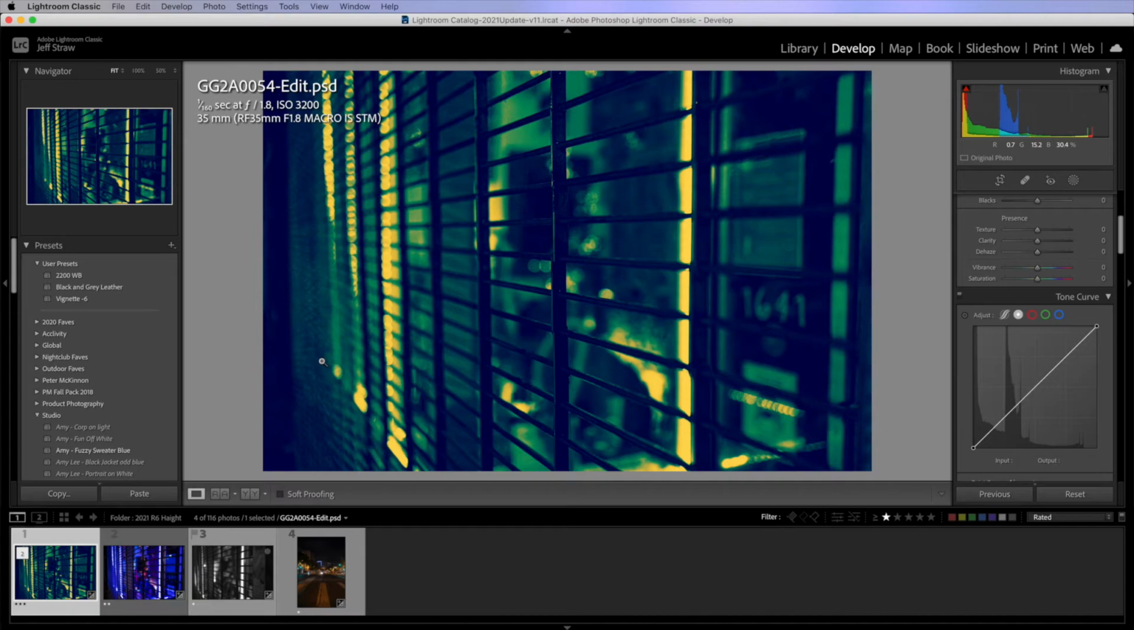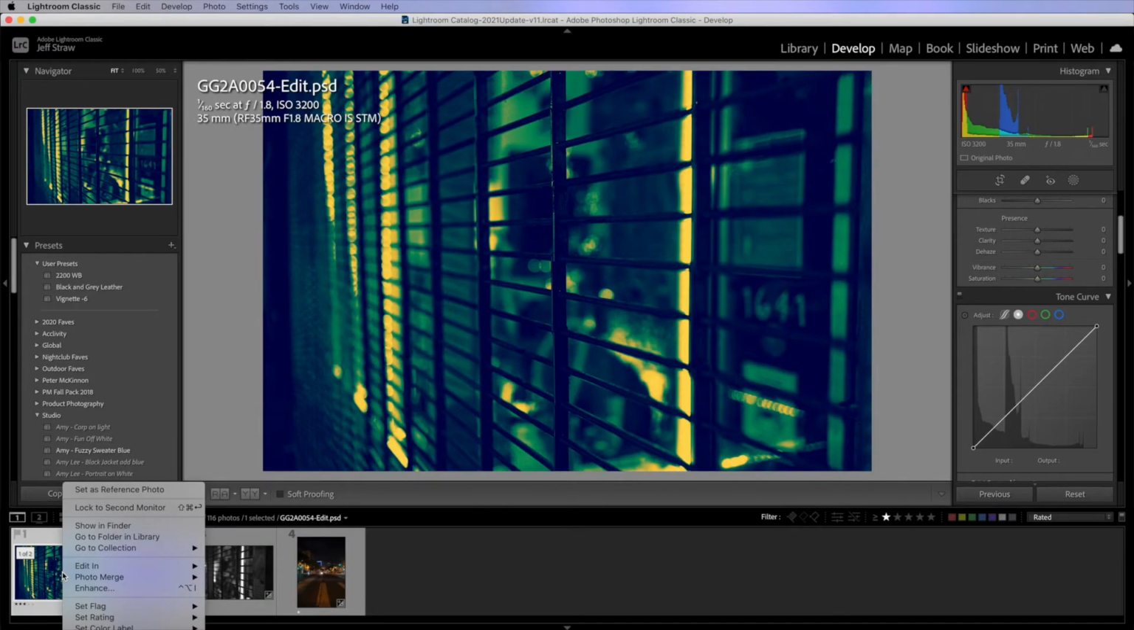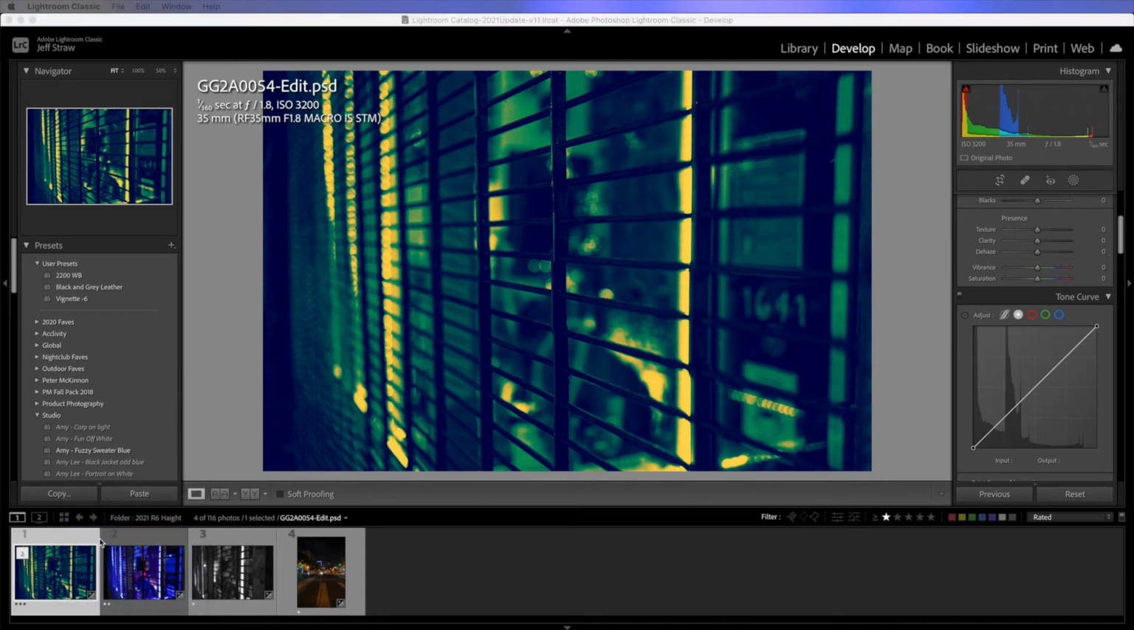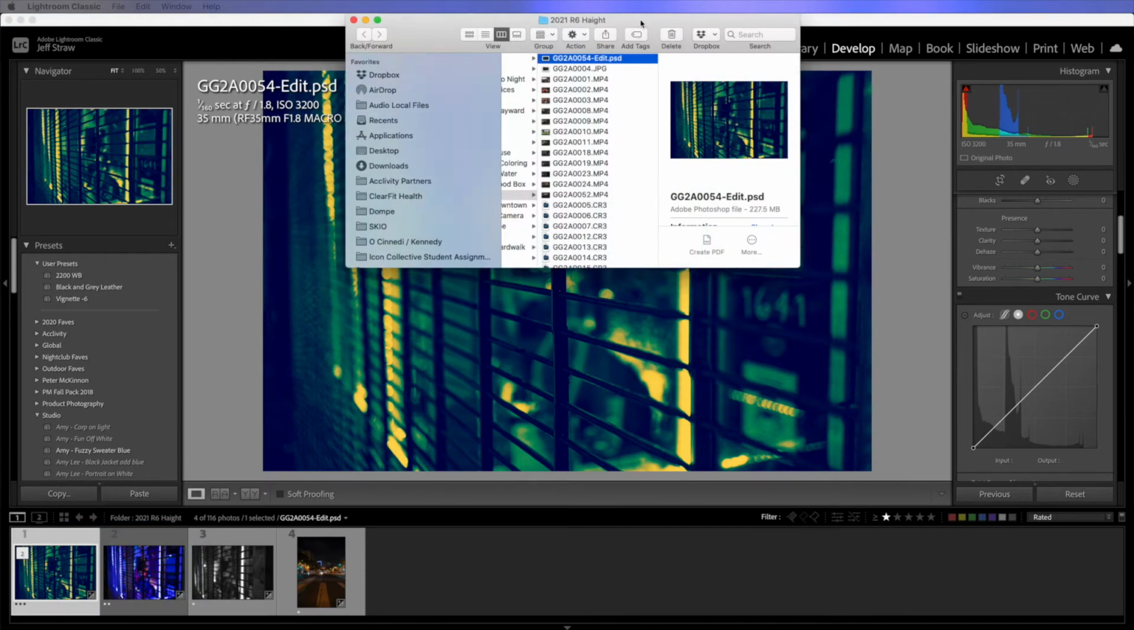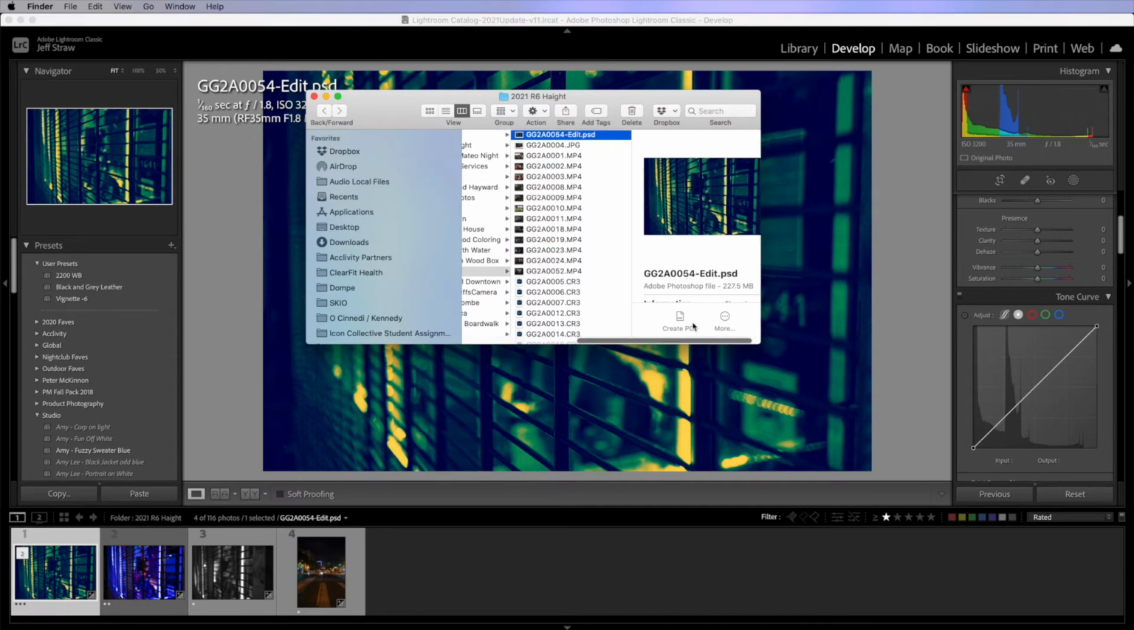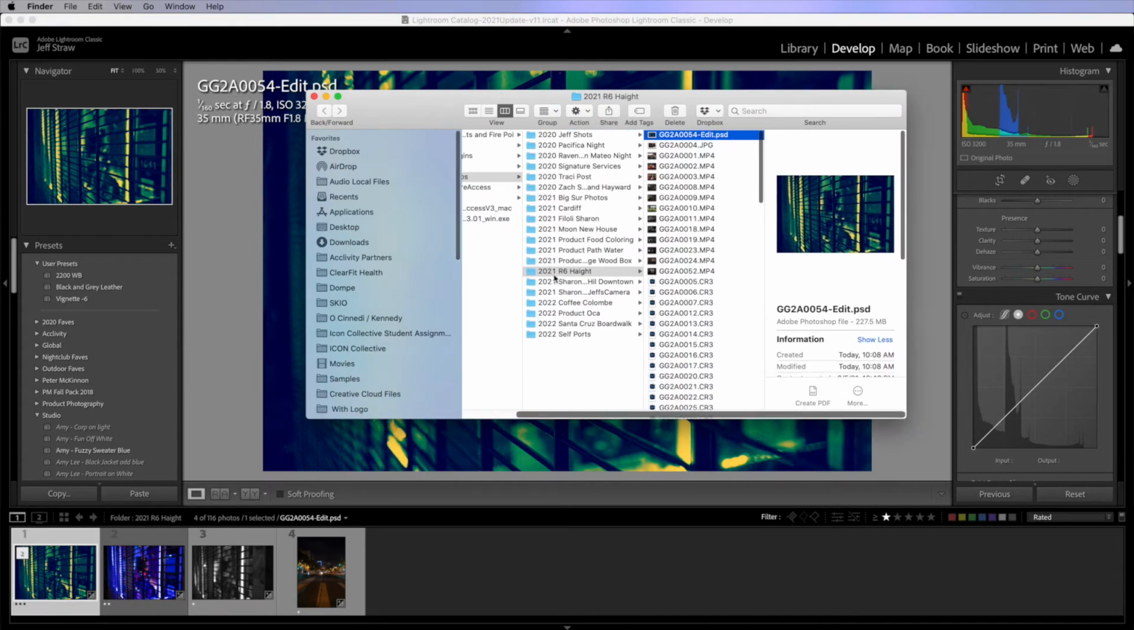The nice thing is this file now lives, if I go here to show file, show in Finder, I'm just right clicking. So here's my folder called 2021 R6. Hey, it automatically puts this Photoshop file right in line with these other raw source files for the rest of my images. So it keeps everything in the same place, which is also really handy. I don't have to worry about that.